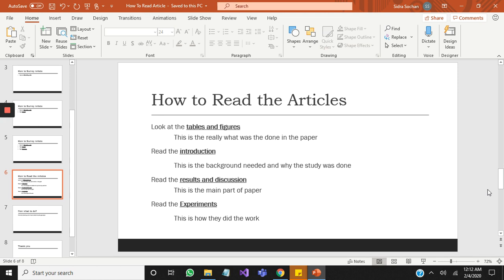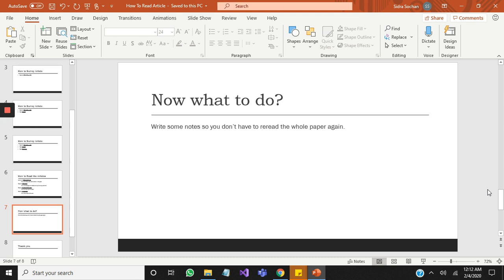Once you are done reading the paper, you can stop. However, I think it's a really good idea to develop some kind of system where you take some notes on the paper. After reading the paper, now what to do? Write some notes so you don't have to reread the whole paper again. It will be very beneficial for you when you start writing your first paper.